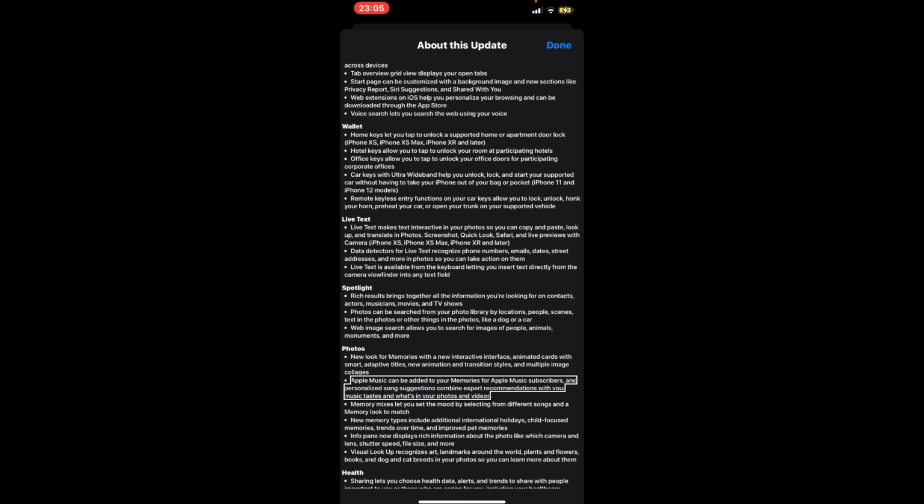Bullet. Apple Music can be added to your memories for Apple Music subscribers, and personalized song suggestions combine expert recommendations with your music tastes and what's in your photos and videos. That's cool. Bullet. Memory mixes let you set the mood by selecting from different songs and a memory look to match. That's cool too. Bullet. New memory types include additional international holidays, child-focused memories, trends over time, and improved pet memories.